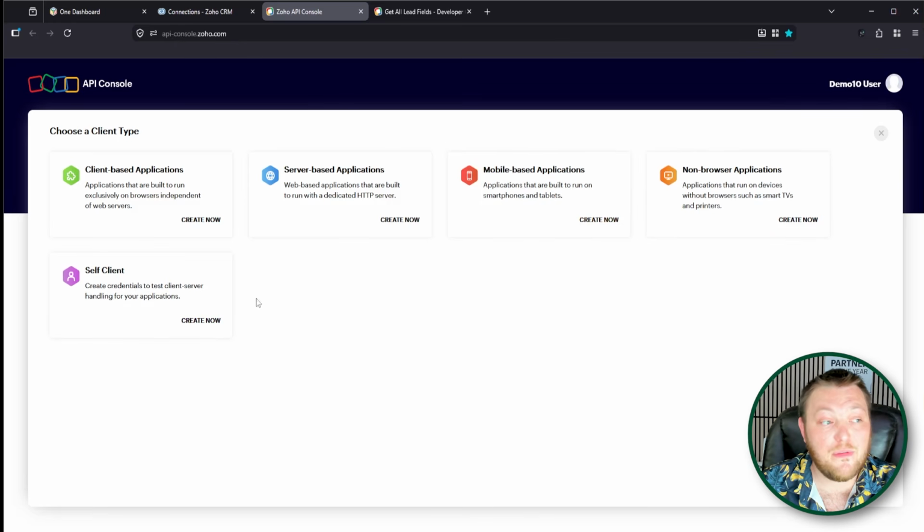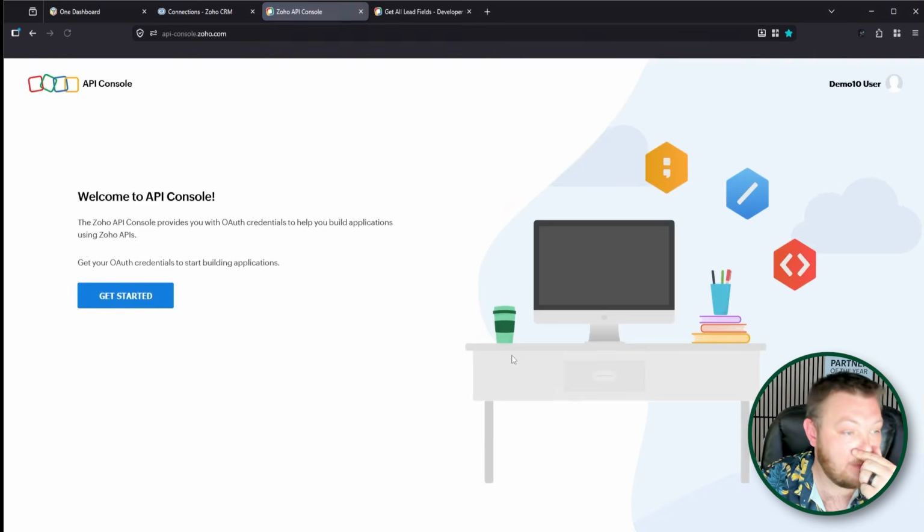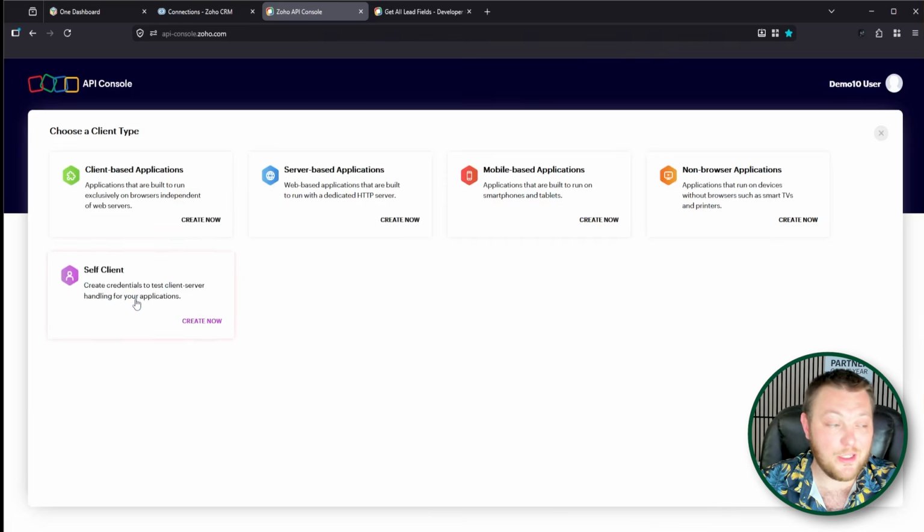If you've never been here before, then basically as soon as you get here, it is a sensitive operation, so it will very commonly have you log in to the environment again, even if you've already done it. And so in this instance here, it wants us to do the one-time password, so our OAuth. Once you get to the API console, if you've never been here before, you're going to be in this page right here where we would click Get Started.